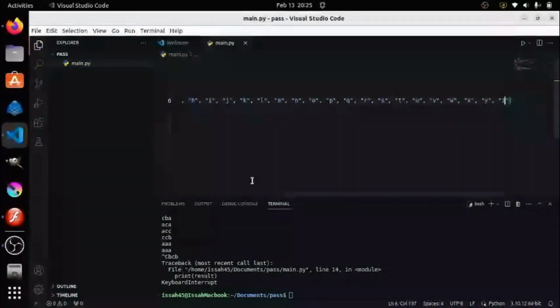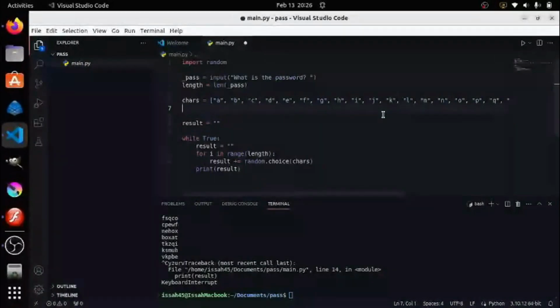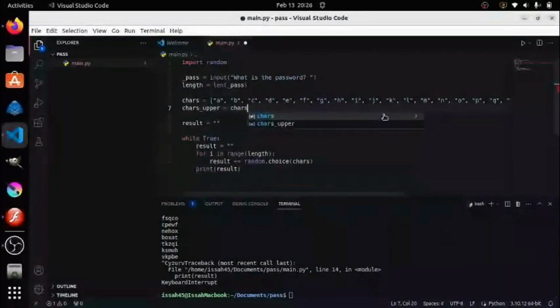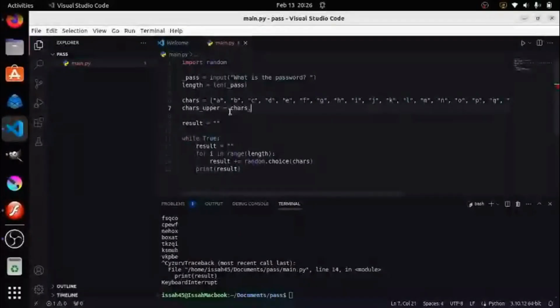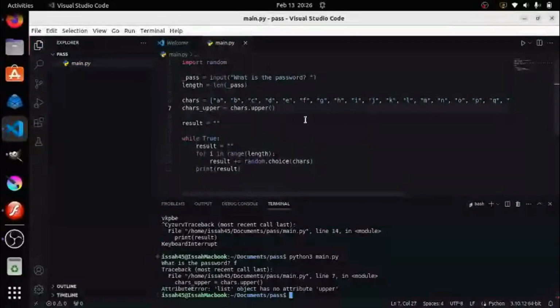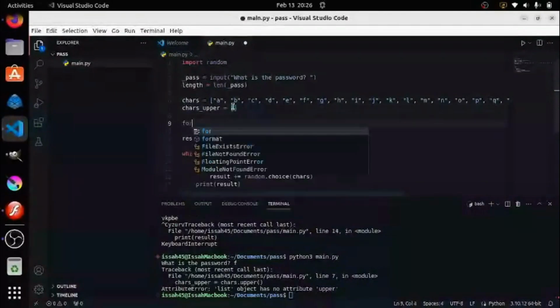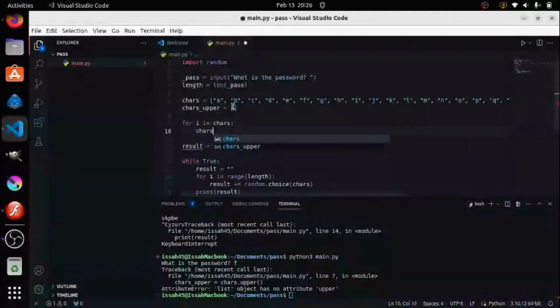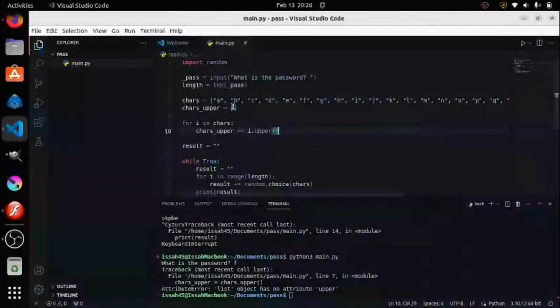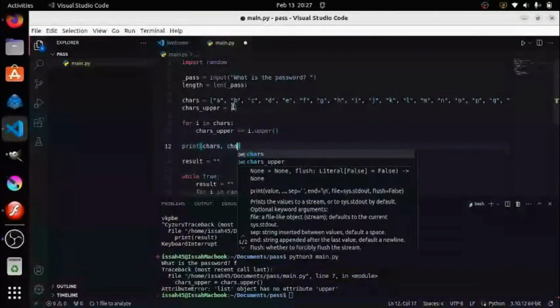Alright, so now we've done our list. So now we'll be able to generate real passwords. We're gonna say chars_upper is equal to chars.upper. We can only use upper on strings, so we're gonna make chars_upper an empty list, for i in chars, chars_upper plus equals i.upper. Now it prints both chars and chars_upper.